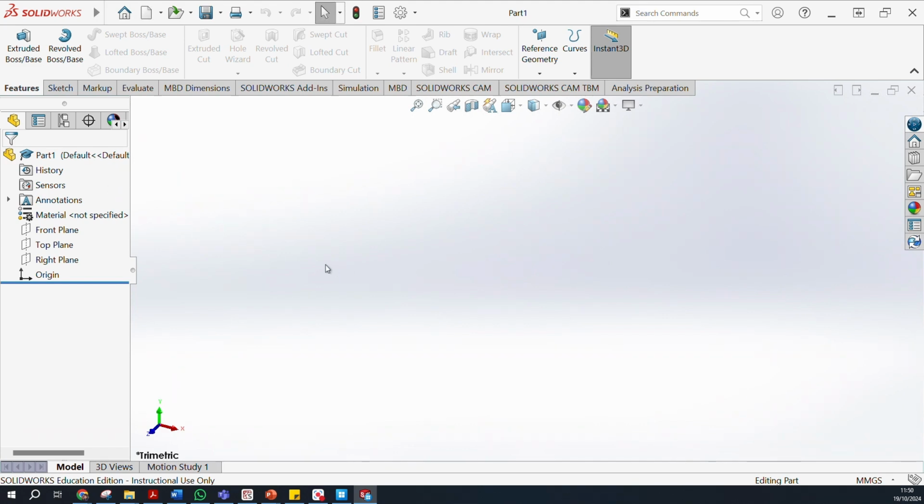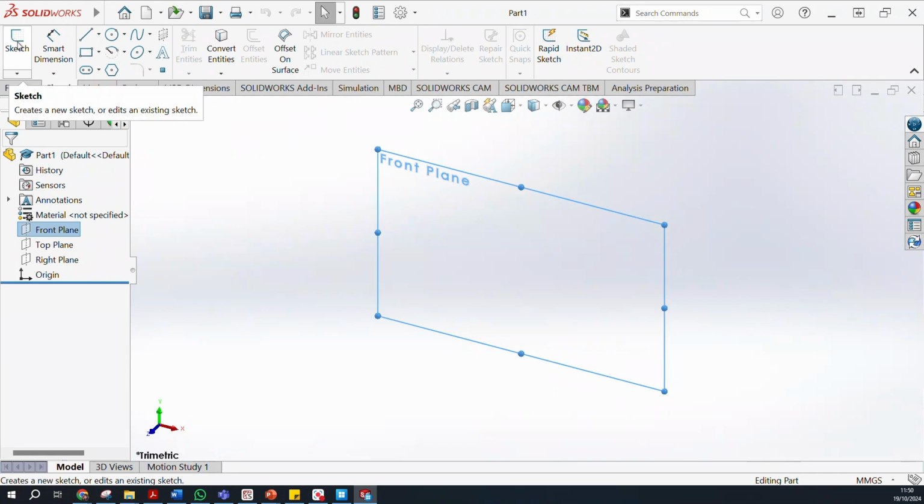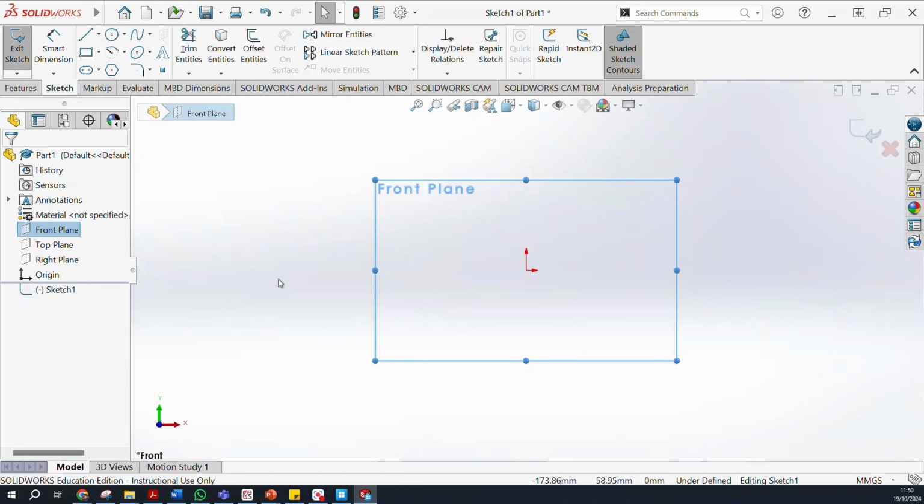So let's start. We are going to start from the same front plane, and then select sketch. Okay.